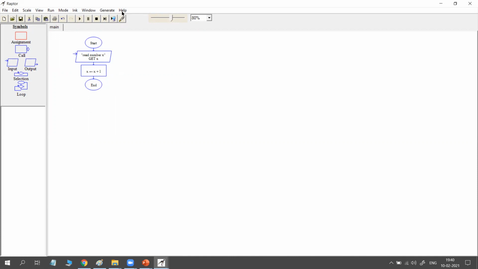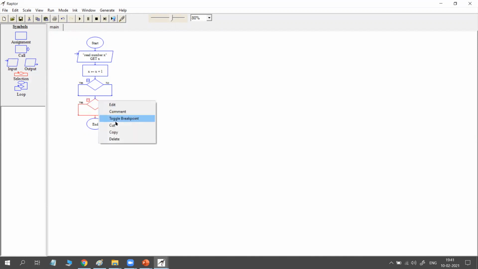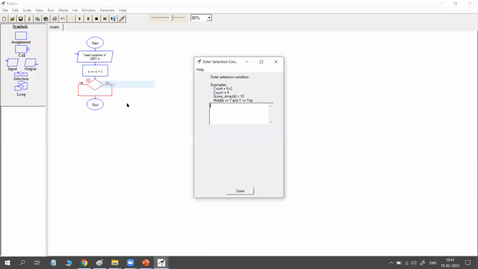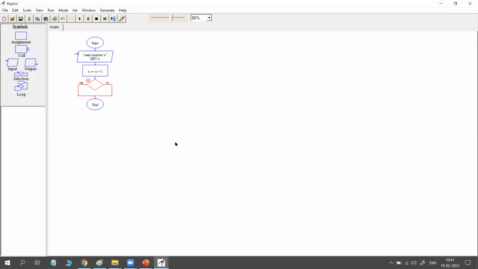There is also a help option. If you want to put a diamond symbol, you just add it, and the yes or no paths are already given. Similarly, if you want to write a condition, you can write it. If you want to delete a particular symbol, just right click and cut. For example, I want to add the condition x greater than 0, or x greater than or equal to 0.